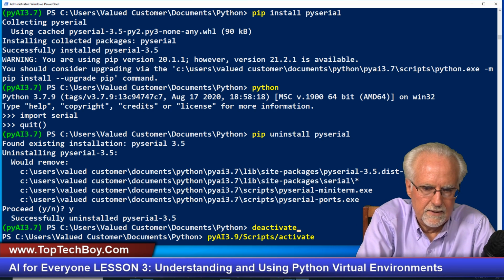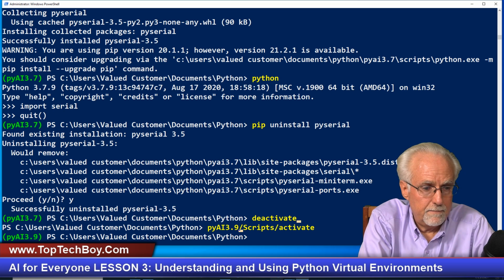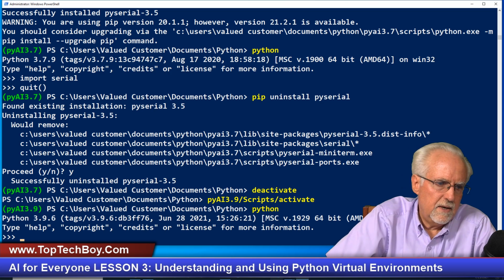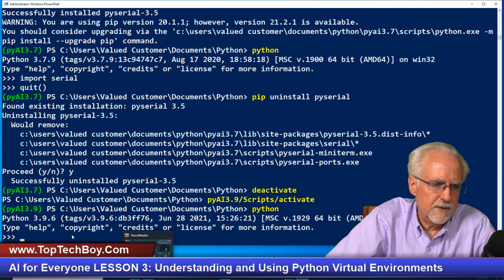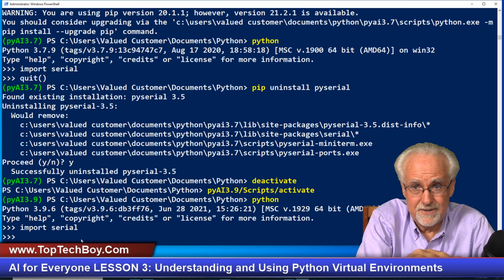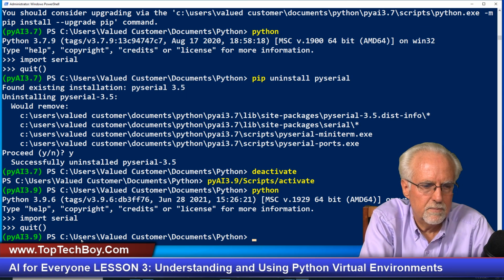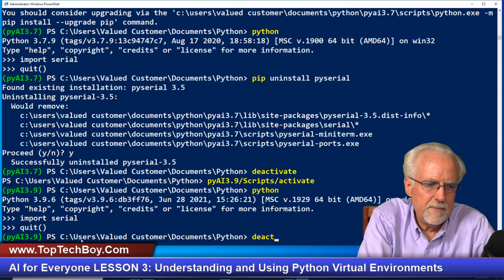Activate 3.9. Okay, and now I'm in the Python 3.9 virtual environment. It runs Python 3.9.6, and if I say import serial, it's still happy because serial is still in this virtual environment. All right, so now I'm going to quit out of the Python interpreter, and now I'm going to deactivate. Let me just show you one other thing.